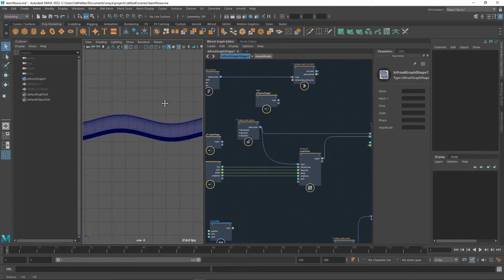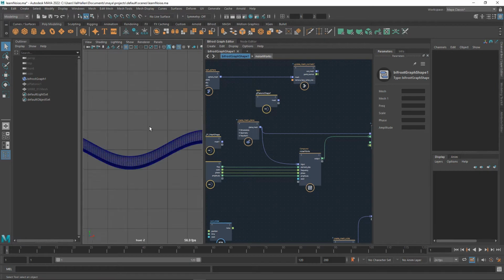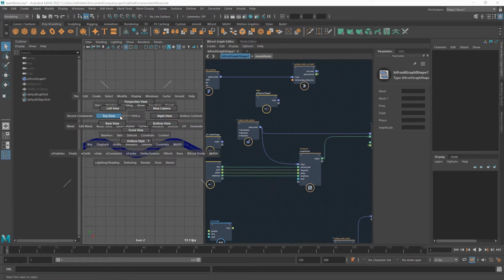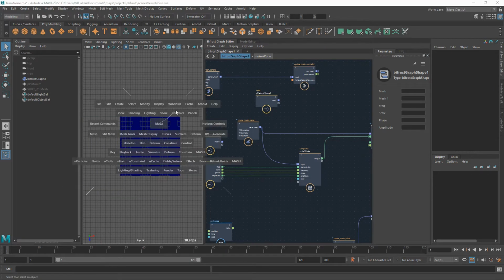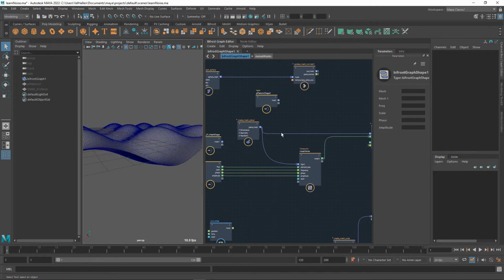So yeah, we have a nice sine wave in every direction as far as I can tell. Yeah. Lovely. So there's our first noise. There's our sine noise.